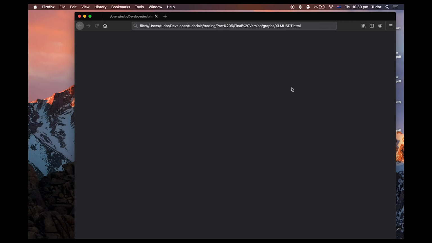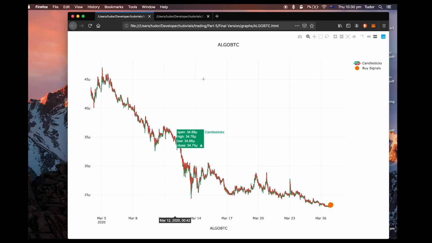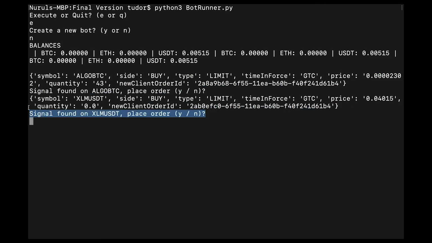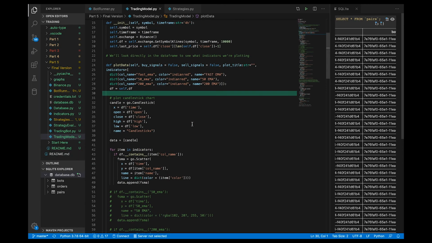Cool. Okay, we're in good shape. We've got two signals. Okay, it's not actually plotting those, guys. I don't know why. But as you can see, this is one of the signals, and this is another one of them. So we found Algo BTC and XLM USDT. It's asking us if we want to plot. Why didn't it show that? Why doesn't it show the EMAs? I want to try and understand. Indicators is equal to 50 EMA, 200 EMA.